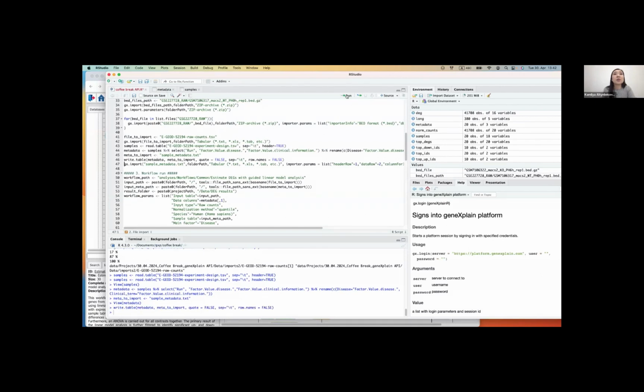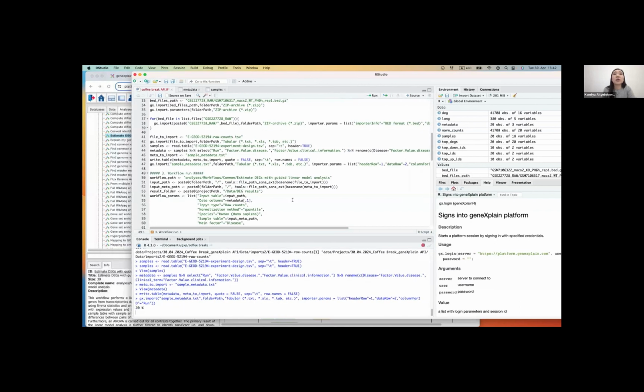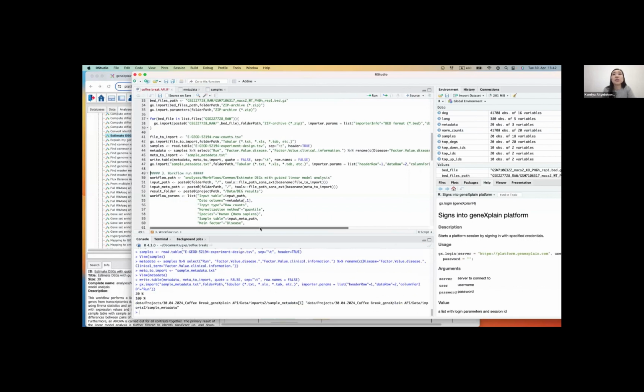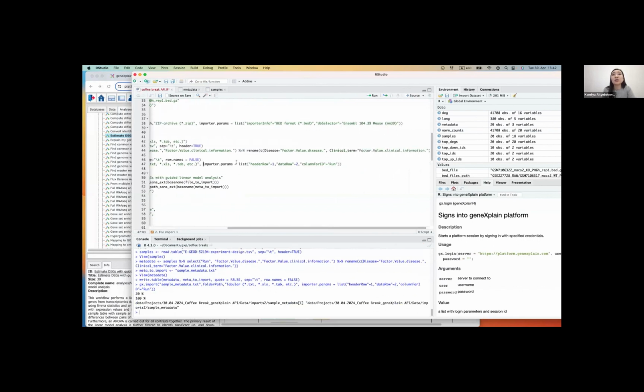And so now I'm importing this information into the platform as well. You will see that here I have some additional importer parameters, such as what to use as the header row. I'm saying that, okay, I have a header row, and I have a column which I want to use for ID.